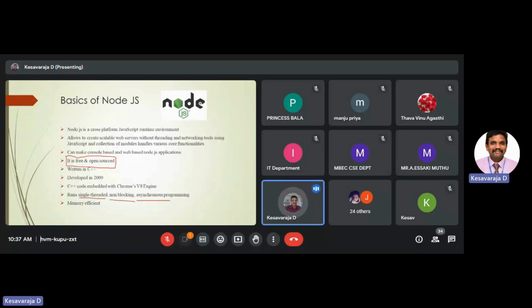So three excellent advantages of Node.js. The first one is single-threaded application. The second one is non-blocking application. The third one is support for asynchronous programming. Then memory efficient. It follows optimized memory utilization. So these are the excellent advantages of Node.js. This is the basic intro on what is Node.js.